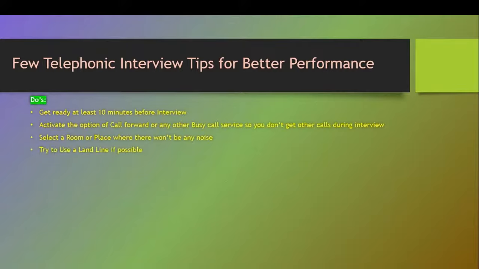Try to use a landline. Yes, nowadays most of the people don't have a landline, but if you really have a landline, it's a very good option, so that you will not have these kinds of other issues.